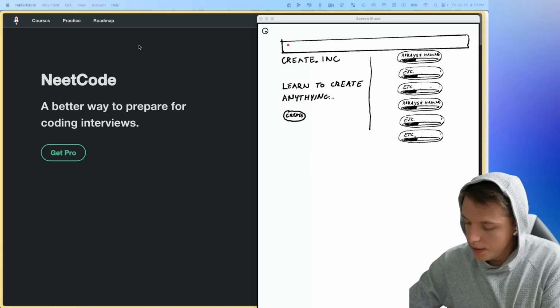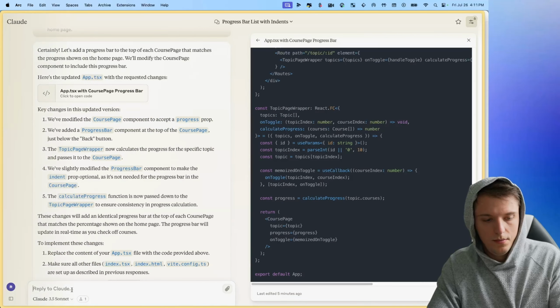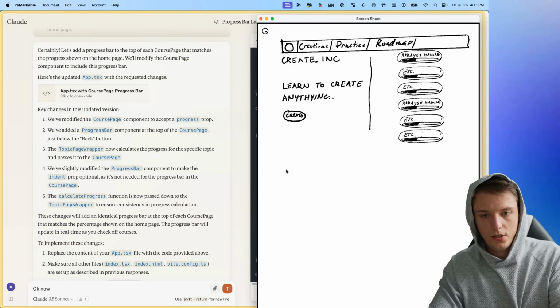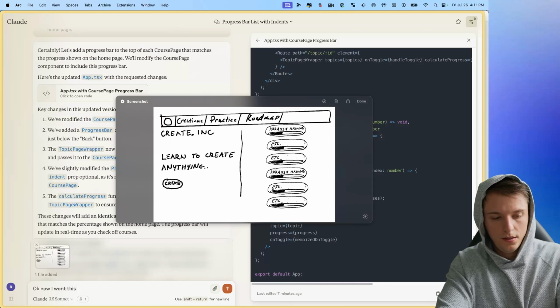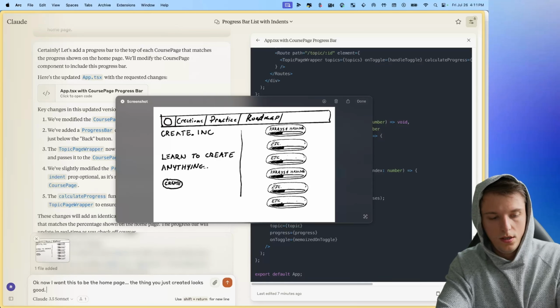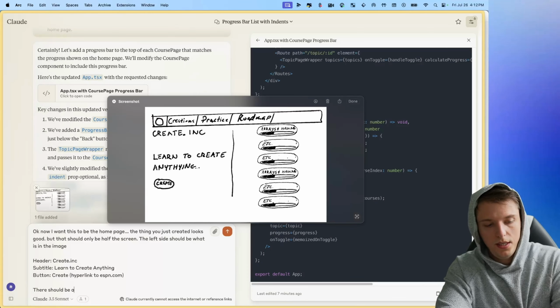All right, and then so we have an icon, creations, roadmap. Okay. Now, we're gonna screenshot this. I want this to be the home page. The thing you just created looks good, but that should only be half the screen. The left side should be, and so we'll go header, subtitle, button. There should be a top bar.